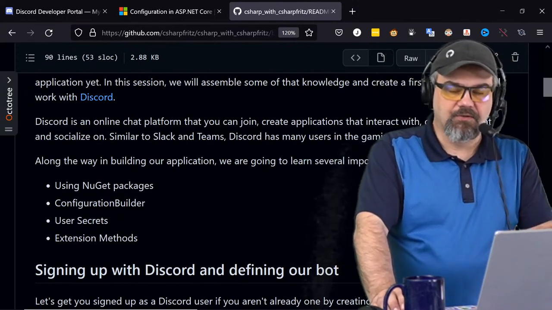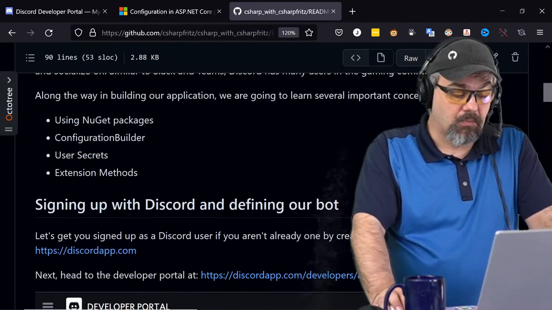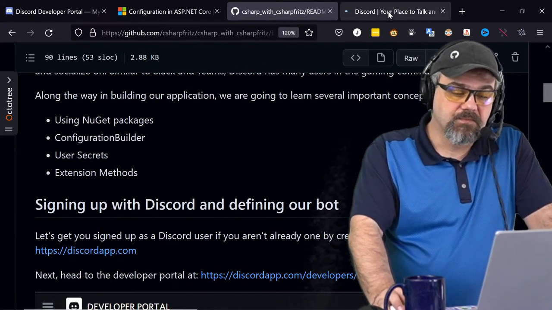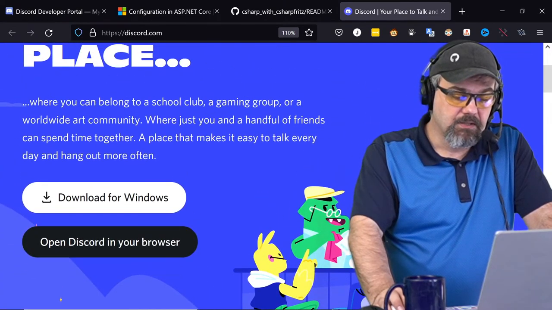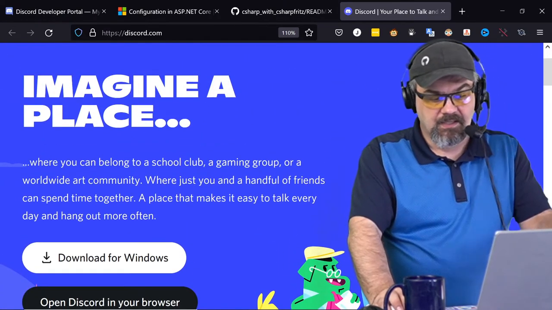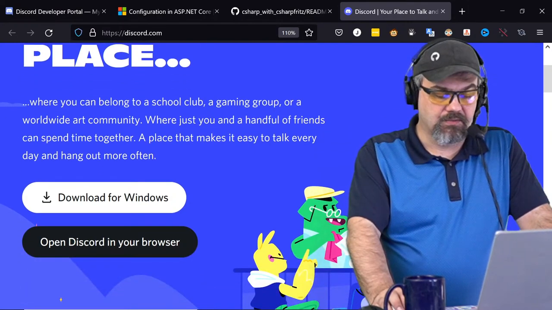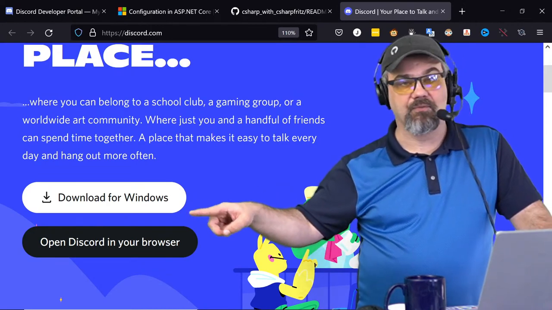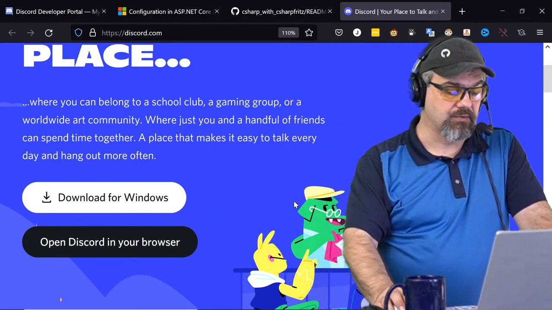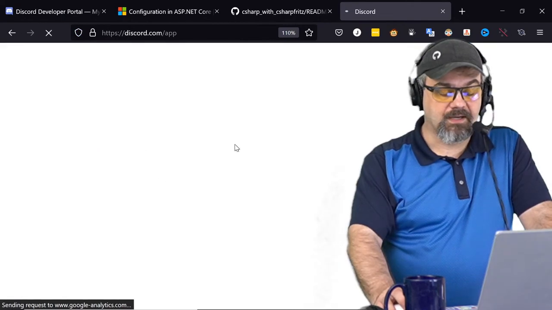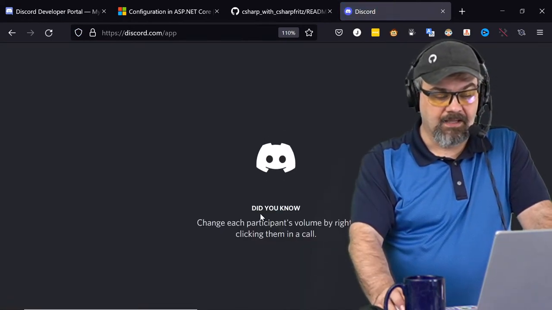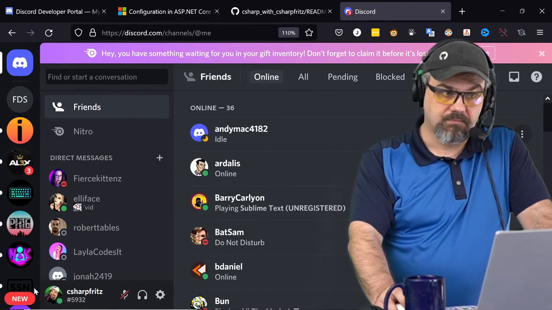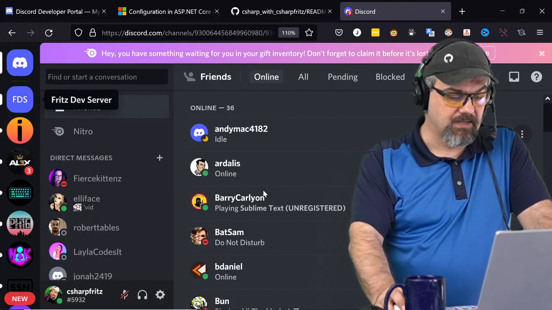So first thing we need to do in order to build and work with Discord is, well, you need to sign up. You need to get an account on Discord. So discordapp.com, you can download the tool, the application, run it on Windows, run it on Linux, run it on macOS. Click that big button there. It'll be flavored appropriately for whatever operating system you're using. Or you can even open it right here in your browser, and it will log you in, and you'll start to see some of the information about various servers that you're interacting with.